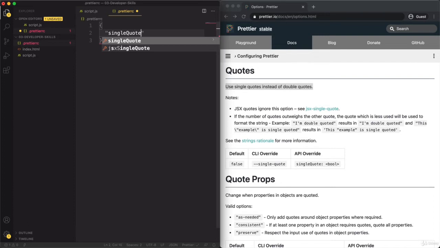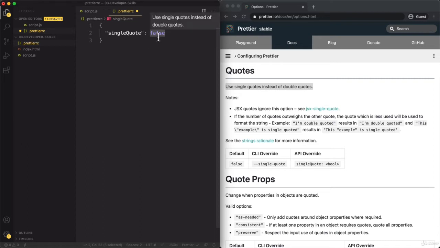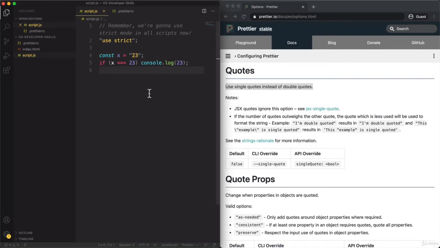And actually VS Code already gives us this option here. And then as I hit enter, actually we get this preset value. But I actually want to change it to true. Okay? And if I now give this one a save, and then also save this, then you see that it automatically changed my double quotes back to single quotes.